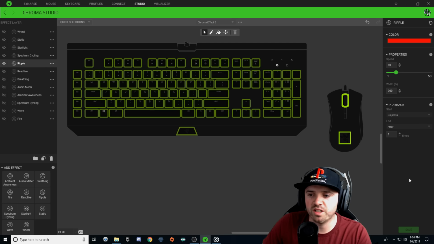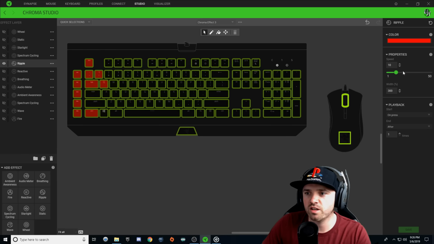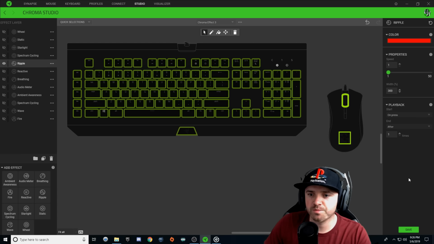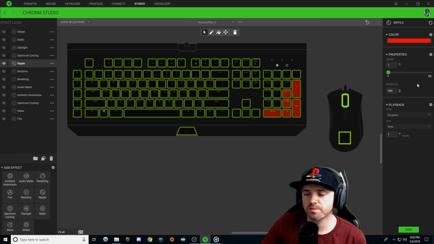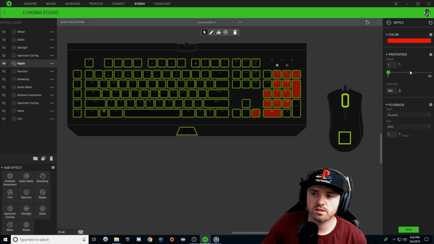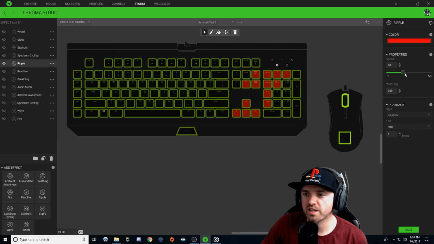You can change the speed at which you want the ripple to go. So if I click, you can see how slow it goes at 10. You can go as high as 50 on this. And when I click, you can see how fast it goes. 1 is about this speed right here, which is snail speed. I'm going to set this back to 10.